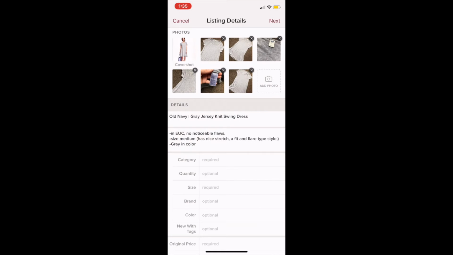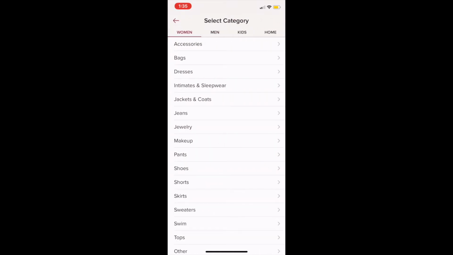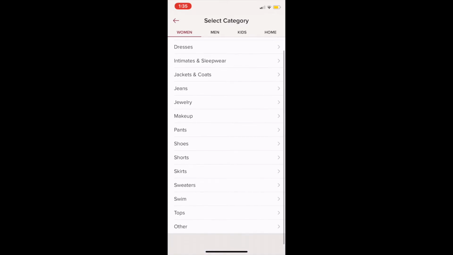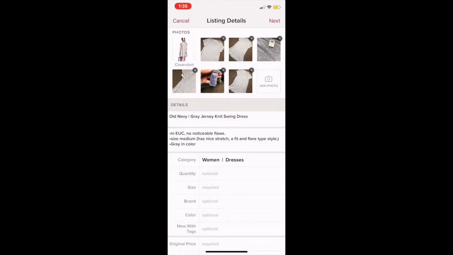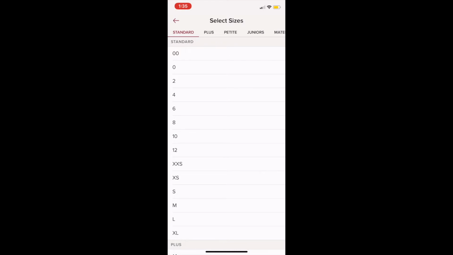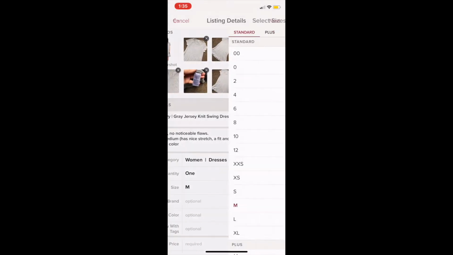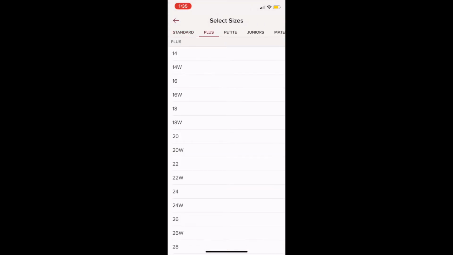And then there's category, which has dresses and all kinds of things, but you can see that there's women, men, kids, and home, and each one has their own little subcategories. So I hit dresses, and then I have one. So quantity isn't super important, but I just click that I have one. This is cool if you have multiple of the same item and just different sizes.